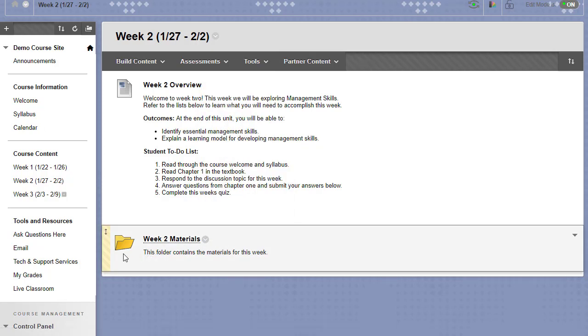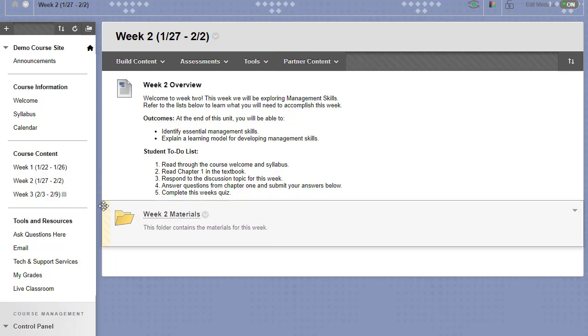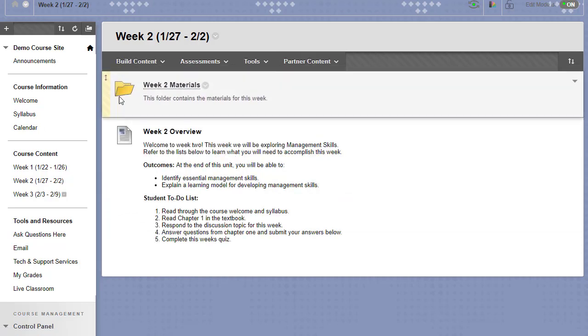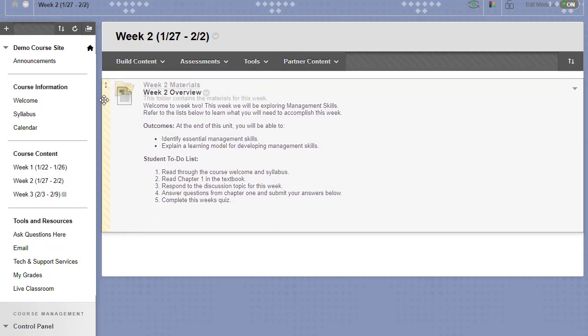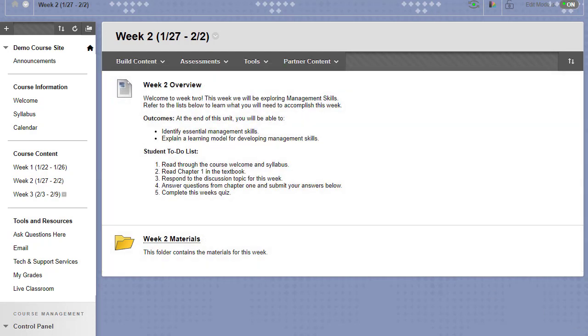If you wanted to rearrange something on the page, for example, if I wanted this folder above this item, you just put your mouse over the left edge of it, click and hold down when the arrow switches to the 4-way arrow, and then drag it up and drop it where you want it to be. So you just click along the left edge, drag it, and drop it where you want it.